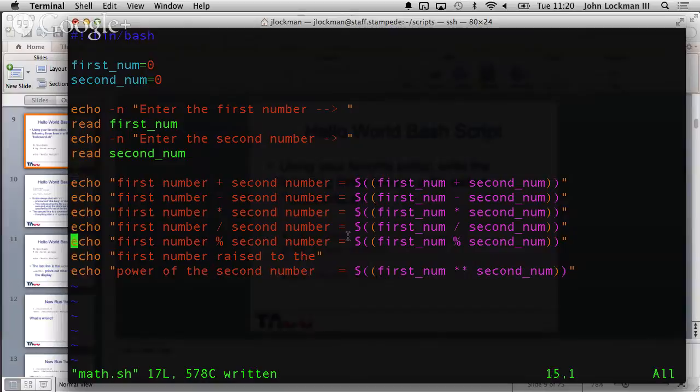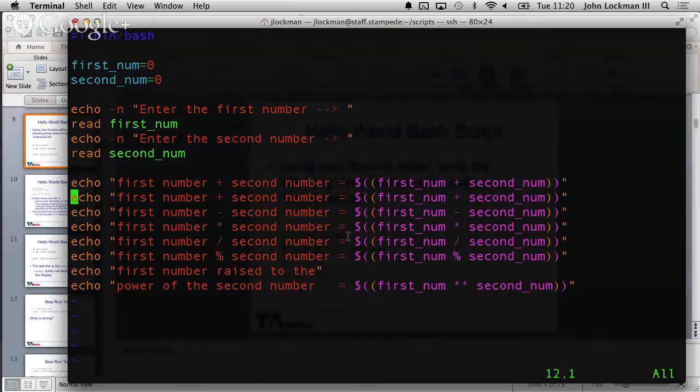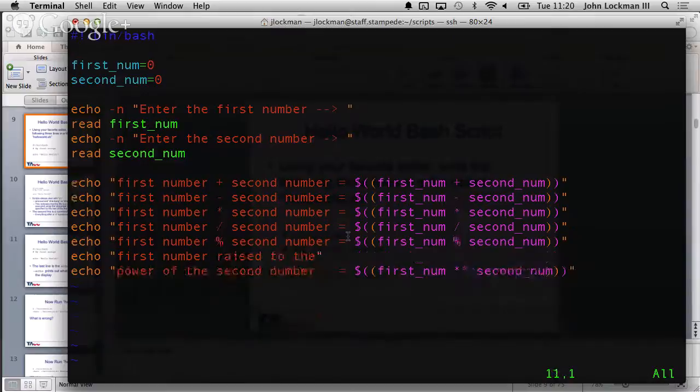If you were using VI or Emacs, it would be very easy to copy and paste. For instance, I'm in VI right here, and say I like this first line here, I can yank it, and I can paste it. I could also paste it like 5 times if I wanted to. It does make your life a lot easier. Yes, there are functions.